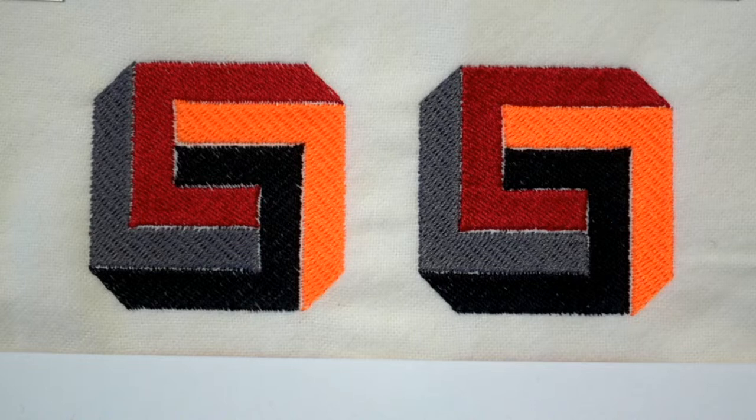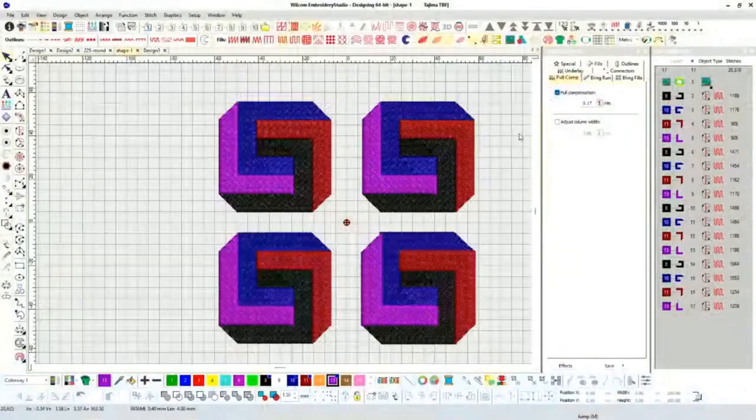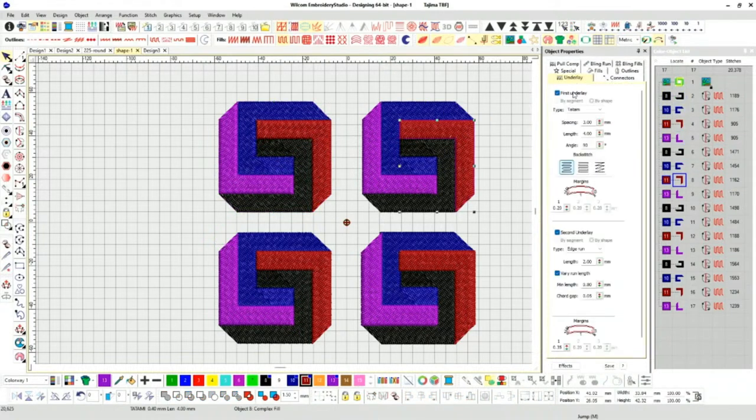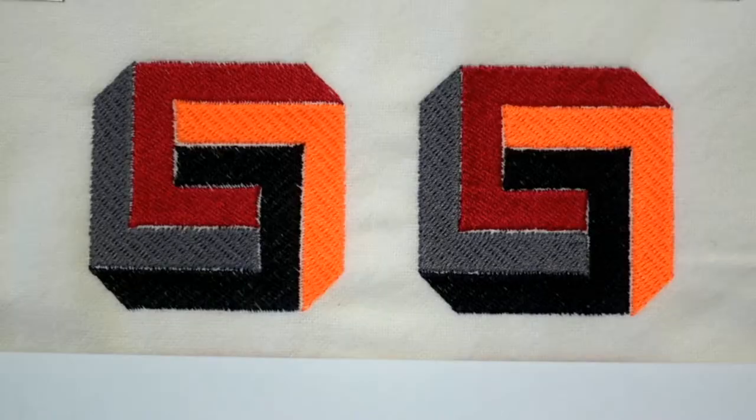This one that we're looking at on the right actually doesn't have any pull compensation. So let me pull up the software where I'm pulling this design from. Okay, so this is our design here. This is the first one. And then the one that we're looking at now on the right side actually has no pull compensation. The only change I made was I added underlay. So that's what it was. Sorry about that.